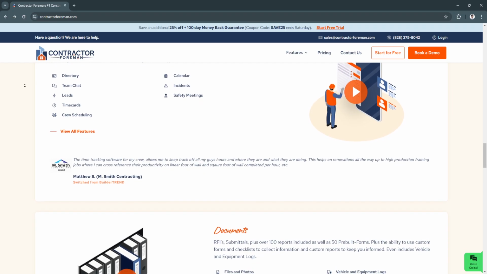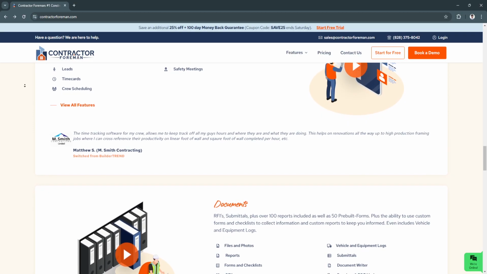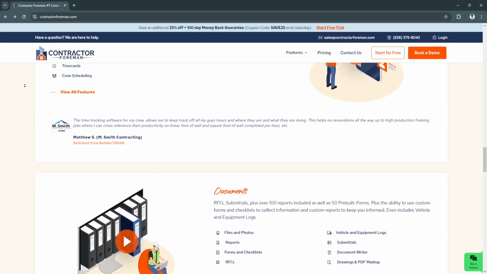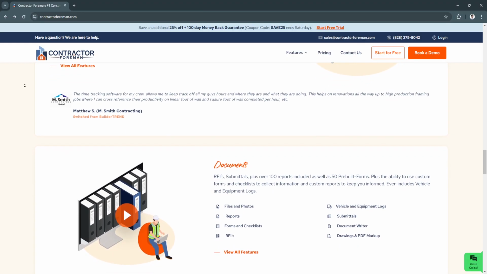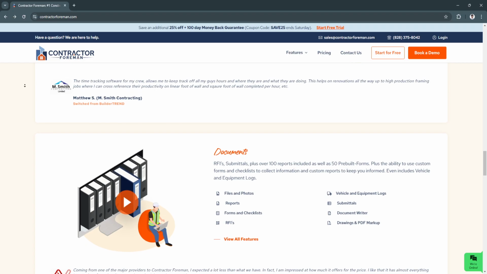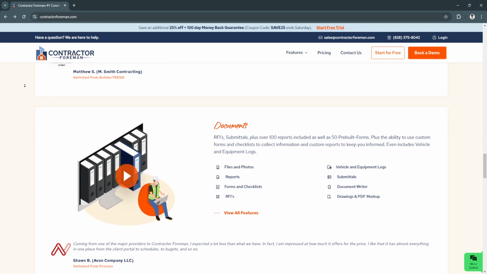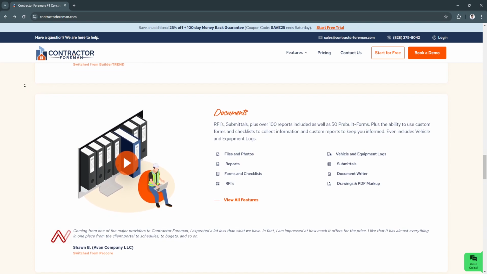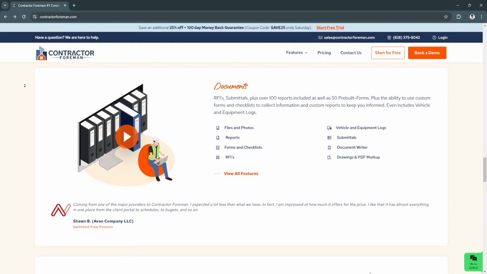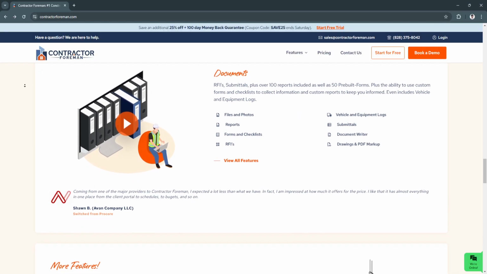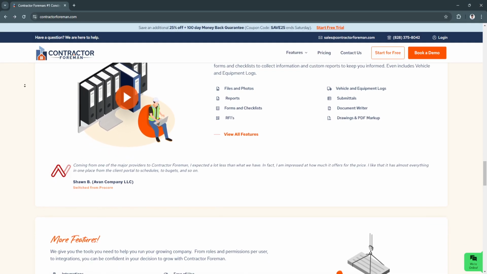And another key feature is the safety and compliance. Contractor Foreman's safety tracking tools help teams maintain regulatory compliance and job site safety. The platform allows users to record incidents, document safety training, and monitor compliance with safety guidelines. This feature not only helps create a safer work environment, but also reduces the risk of legal issues. It's particularly useful in the construction industry, where regulatory requirements and safety standards are strict and essential to a company's reputation and operational success.